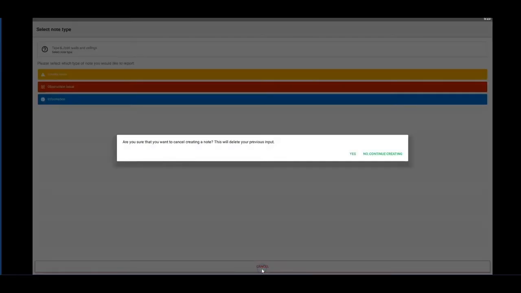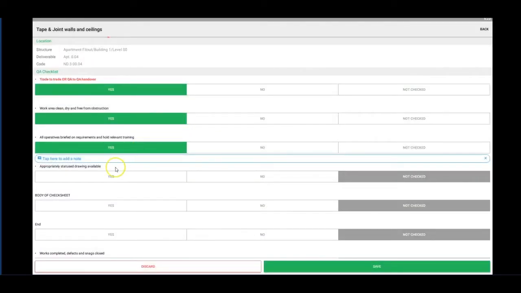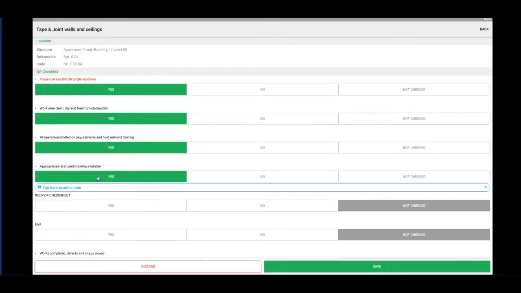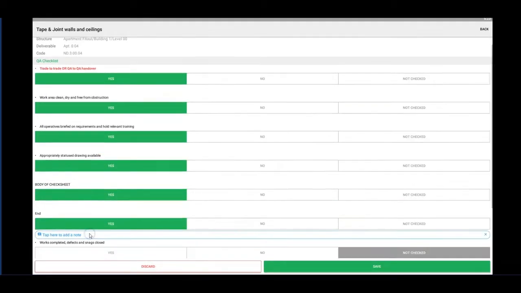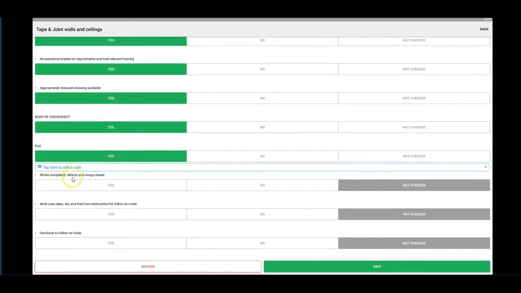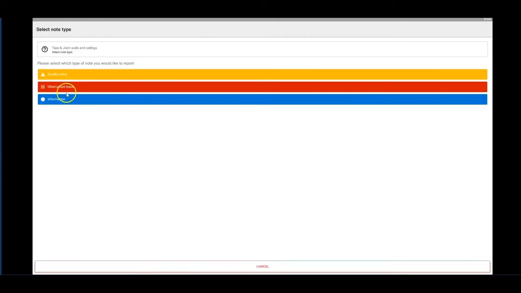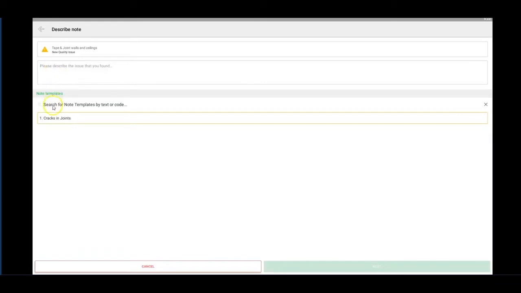I'm going to click cancel for now, and I'm going to show you. So let's say I'm going to click yes on this, and I'm going to click OK, works completed, defects and snags closed. In this case, I'm doing the report, and I'm going to say no. And here I have my 3 options, and I'm going to select, let's say, quality issue. And I can see that I already have some pre-populated options that I can simply click on, or I can write freely, so I can write anything here.